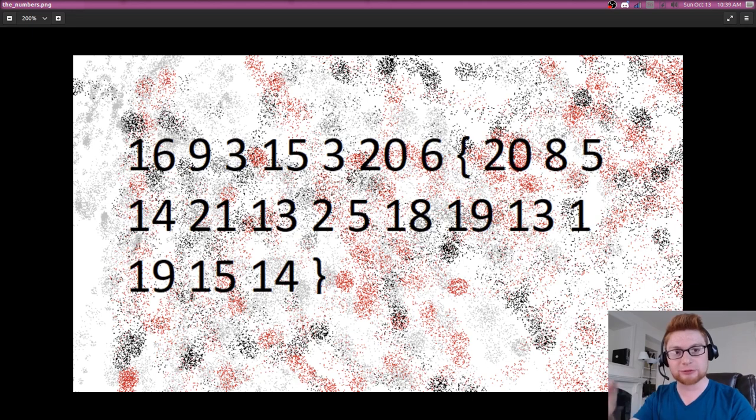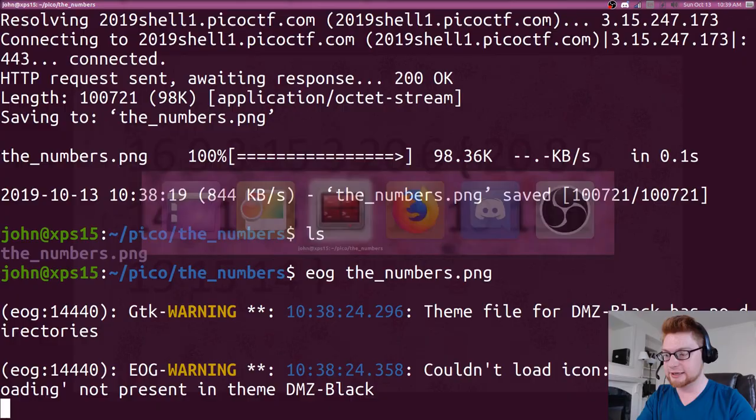All of these might map to actual letters in the alphabet. Maybe you're trying to build out the flag just with its numeric representation, or the index or the location of where that number is in the alphabet. So let's try and piece that together.